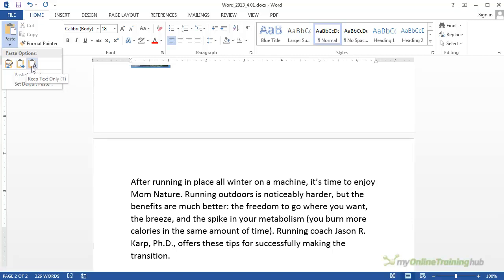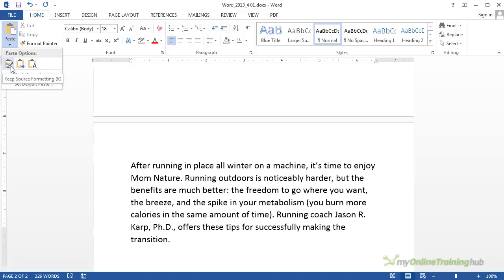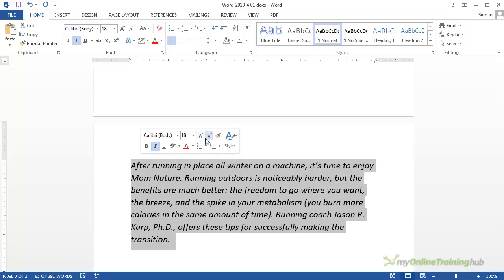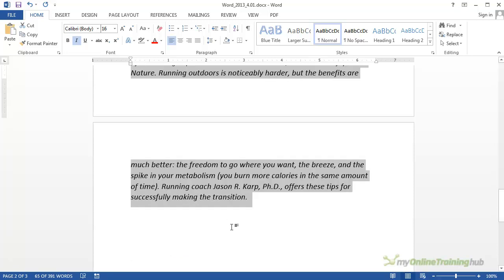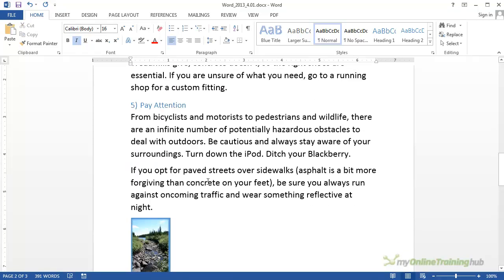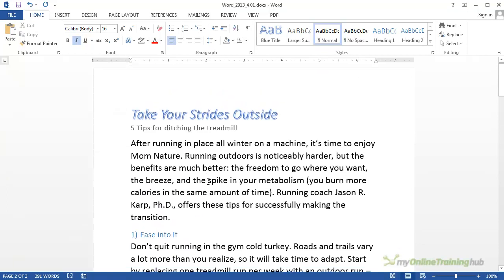Now, since this came from our document, keeping the text only and merge formatting is not really going to make much of a difference because it was created from there. So I'm just going to click on keep source formatting so it stays with that. So I'm just going to take this, I'm going to make it italicized and drop it down and just leave that there. So as I work with this, I can change that.